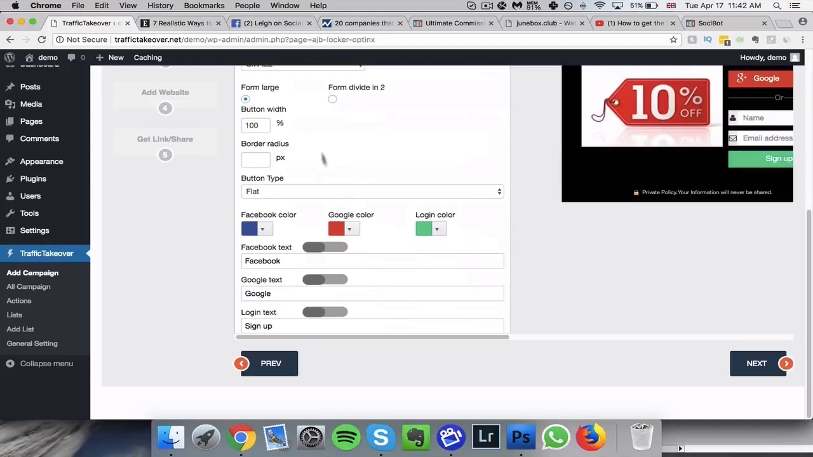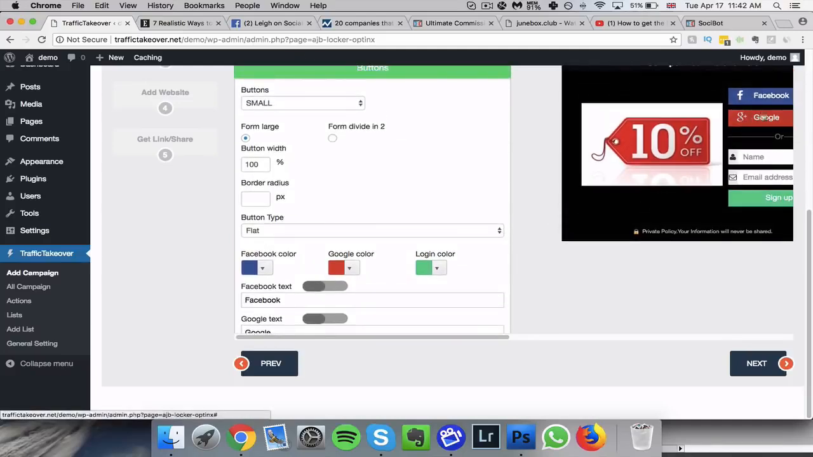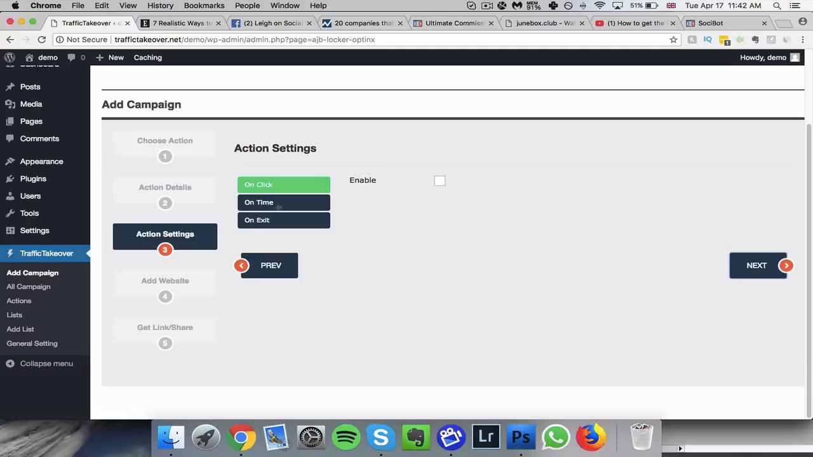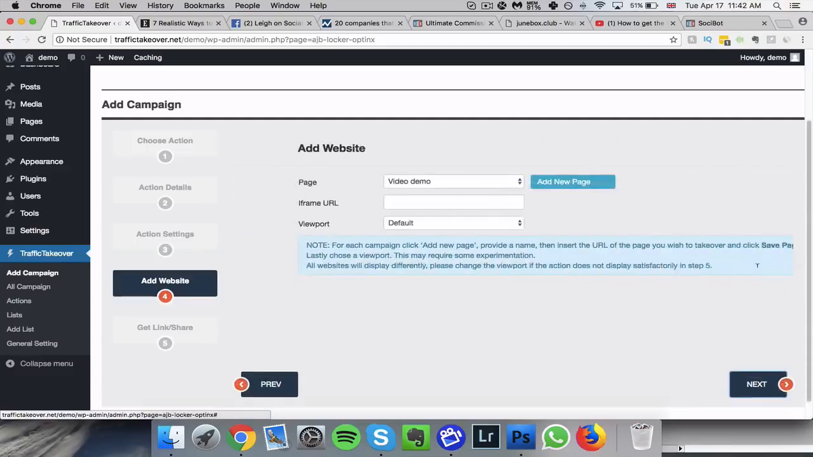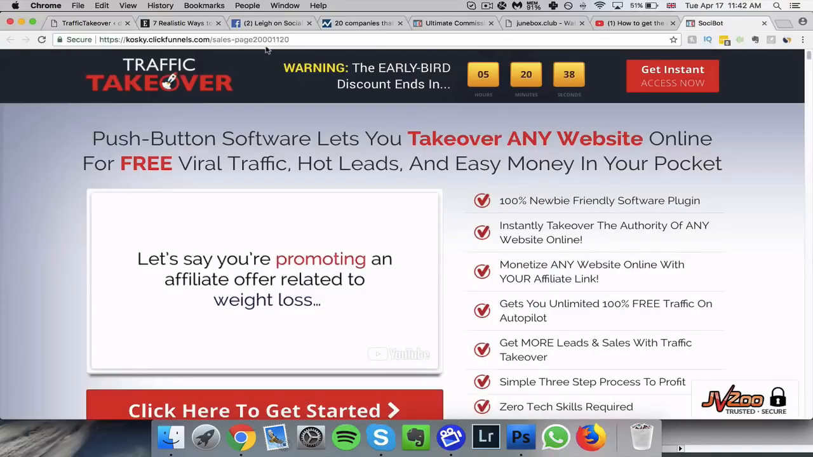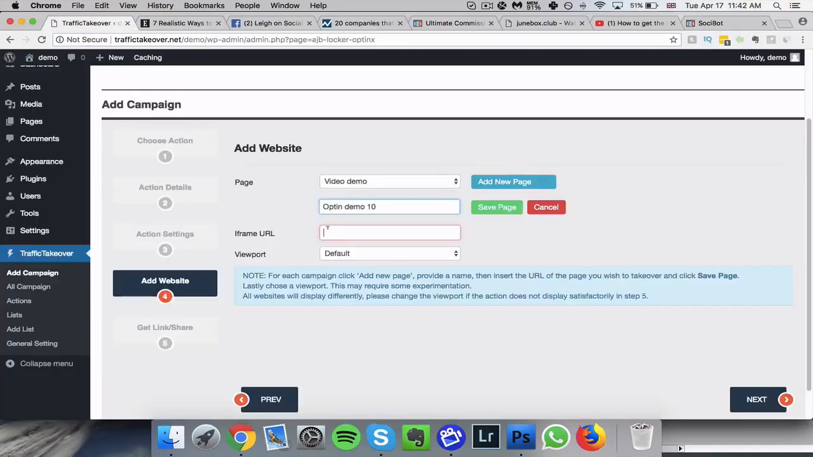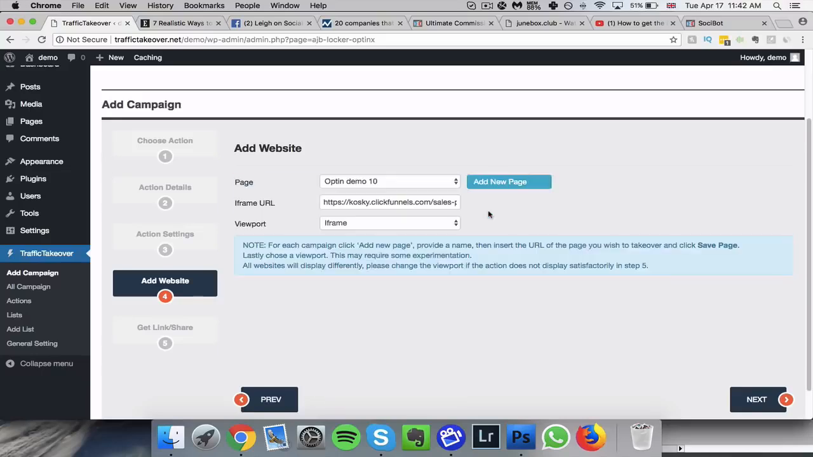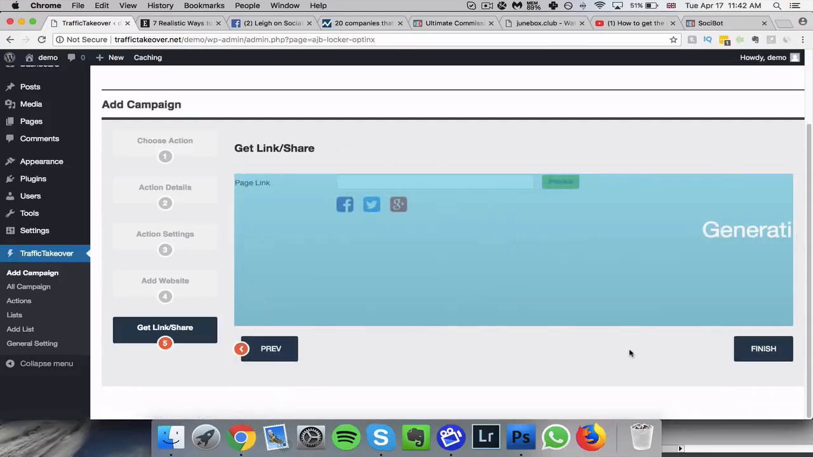I have the option to change some buttons here if I want to, because we can get the opt-ins with Facebook and Google instead of them having to put in their email addresses, which can be good. We'll just leave it like that. We're going to have this on time as the action, or the interaction with the action. And then we're going to create a page. And we're going to choose the page that we're going to throw it over. So let's just throw it over this. And we'll choose a viewport. We'll click save. And then we'll see what we've got.